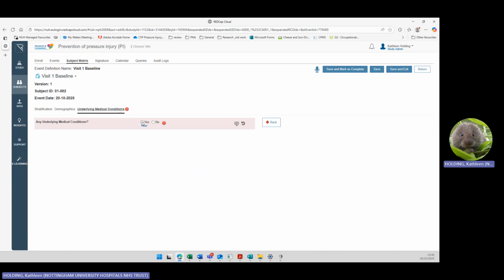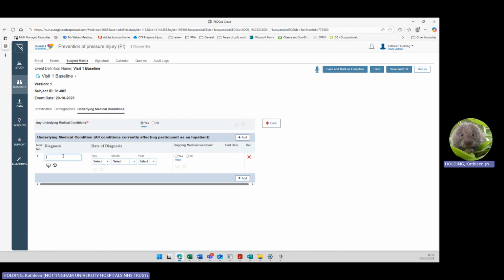Does the participant have any underlying medical conditions? If you click yes, then you need a diagnosis. The date of diagnosis, if you don't know the specific day, you can do unknown, but ideally we'd like the month and the year. Is this an ongoing medical condition that affects them presently as an inpatient? Then tick yes. If it's no, it'll ask for the end date.